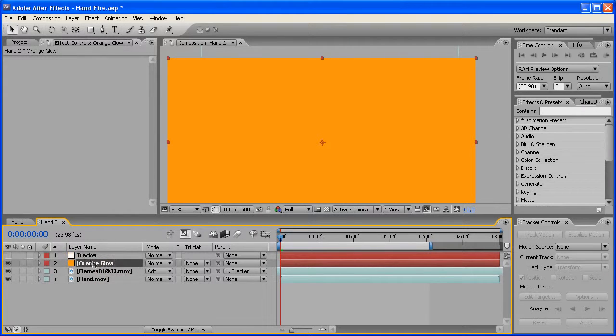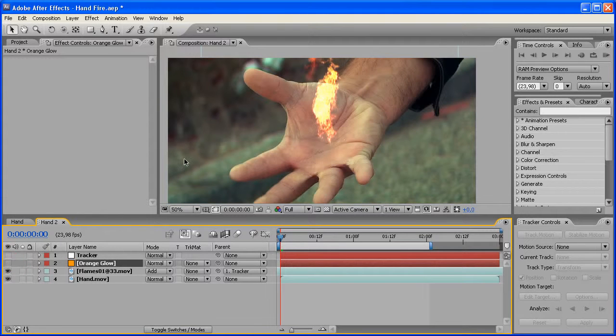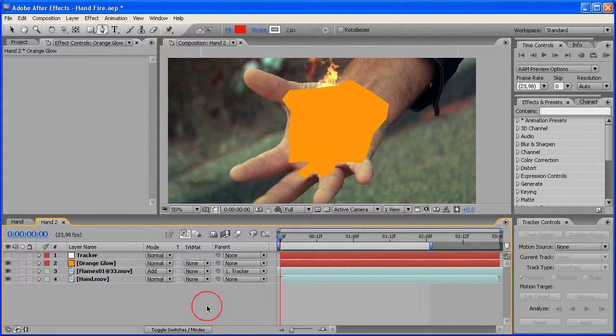Now I'm just going to leave the tracker at the top, and we're going to turn off the visibility for this layer for a second, and take our pen tool, and we're just going to draw a quick mask here on the hand, something like that. Turn the visibility back on, and you see we've got that. Now that looks really odd.